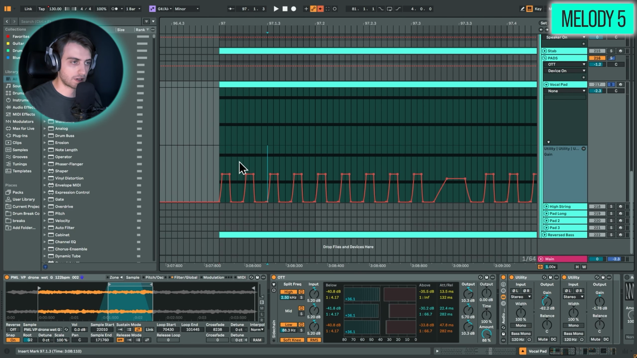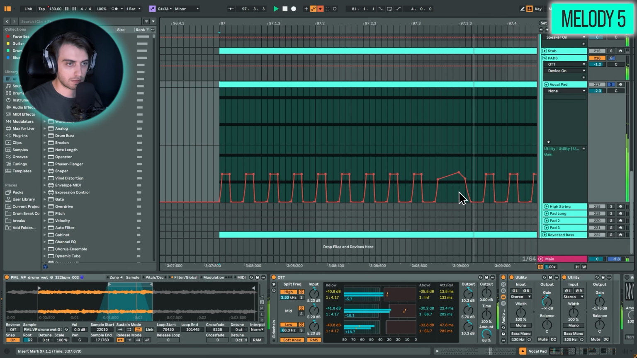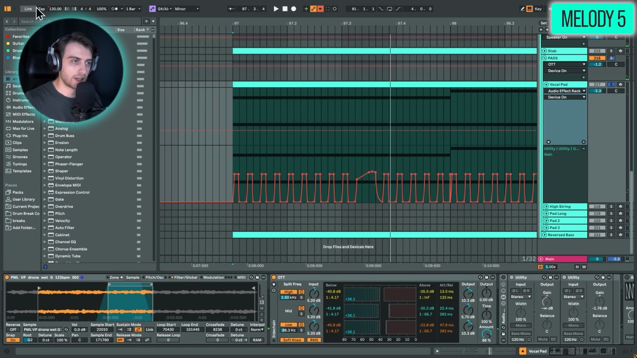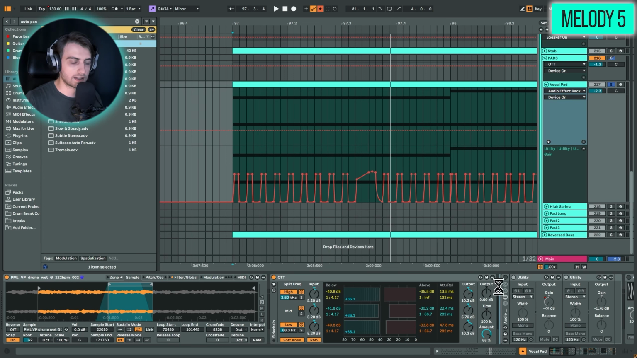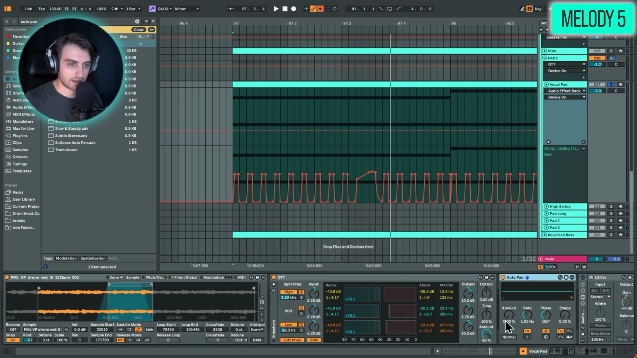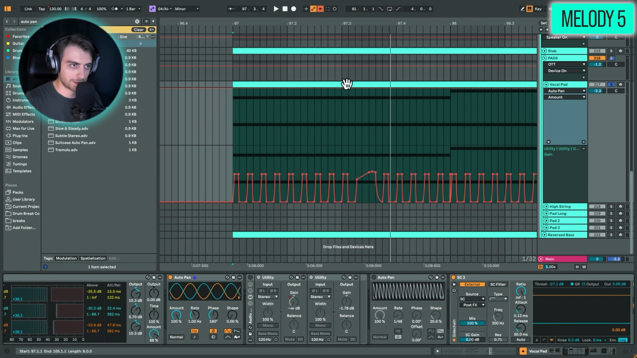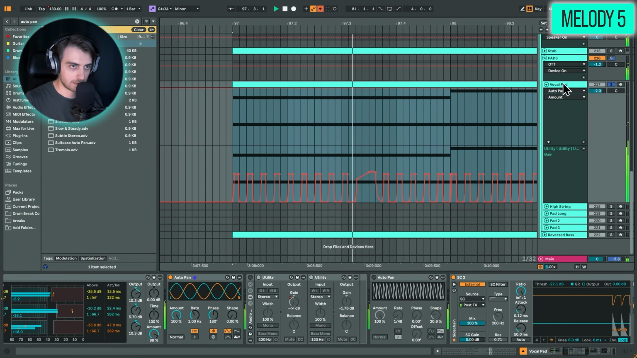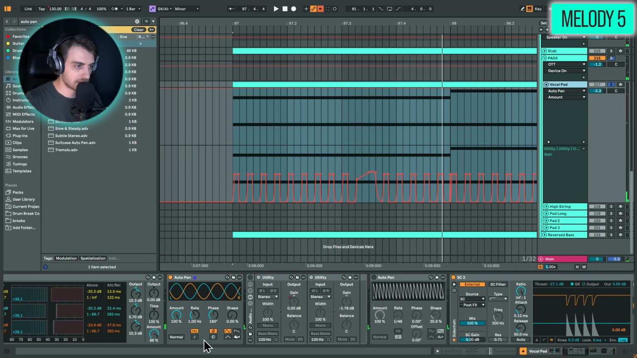You can just copy and paste a fragment if you want, and then maybe do a variation over here. Maybe you can do this. But another way of doing this would be to use, for example, the autopan, and this is like an automatic trance gate in Ableton. By default, when you increase amount, it just swirls from left to right, which is also nice, but it's not what we are looking for.